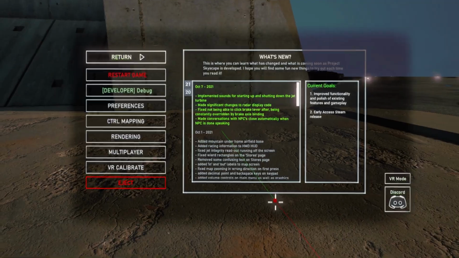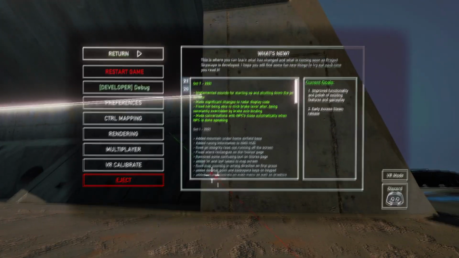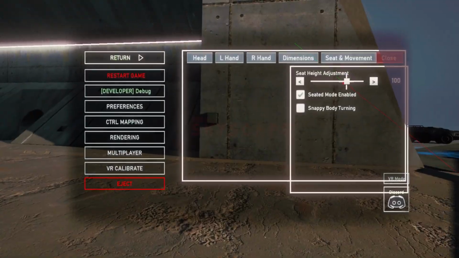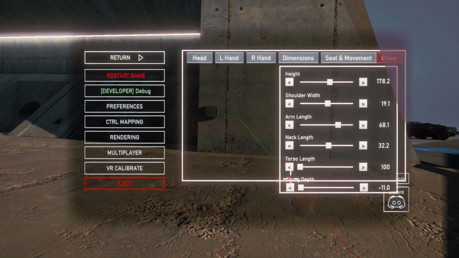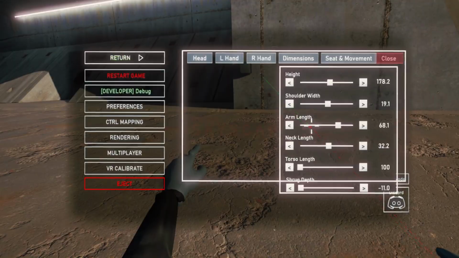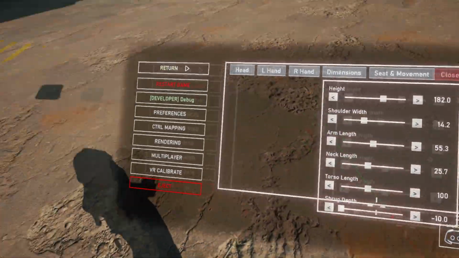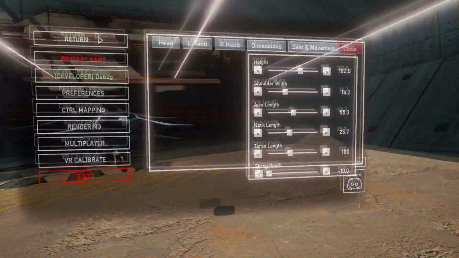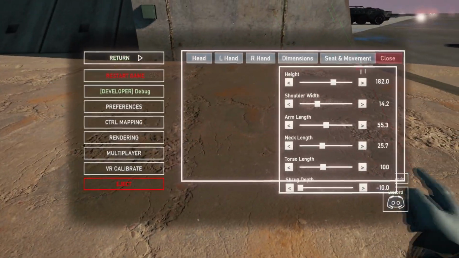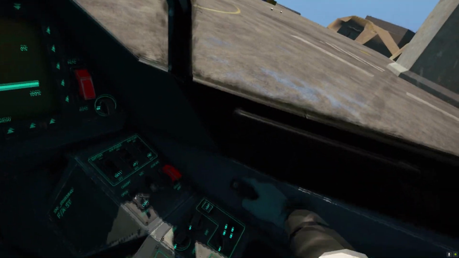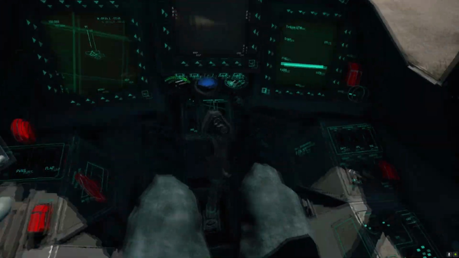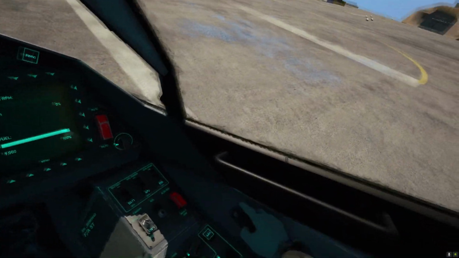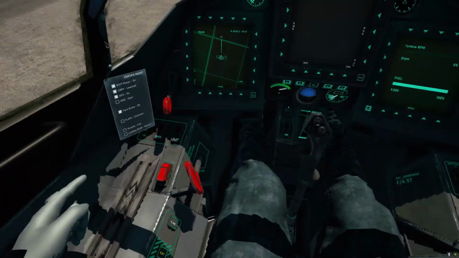The first time you spawn in VR, you might want to open the VR calibrate options. This is where you can change the seat height if you're in seated mode, and you can also adjust the dimensions of your VR avatar to better match your real life height and arm length and things like that, to help the animations have the best chance they can at looking alright. Once you get into the cockpit, you can adjust how you're sitting by grabbing onto these handles here and moving yourself around within the cockpit until your head is lined up nicely with the HUD and everything.